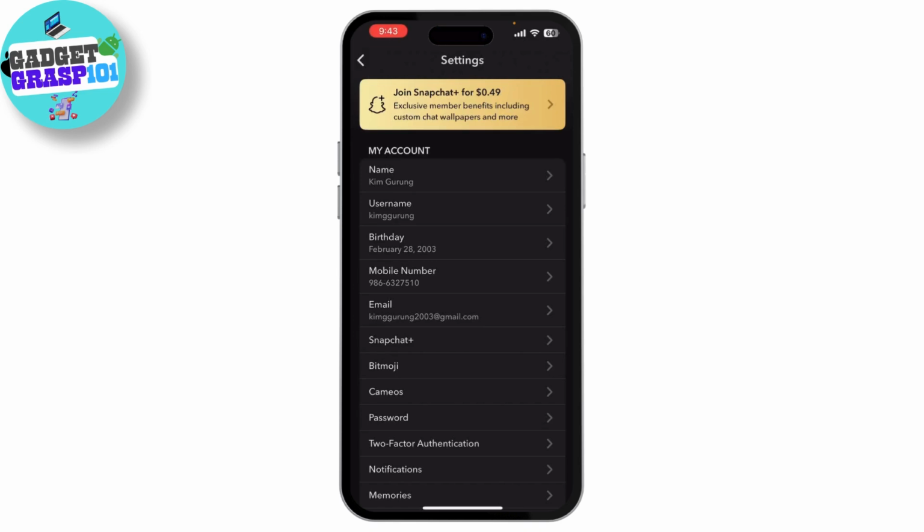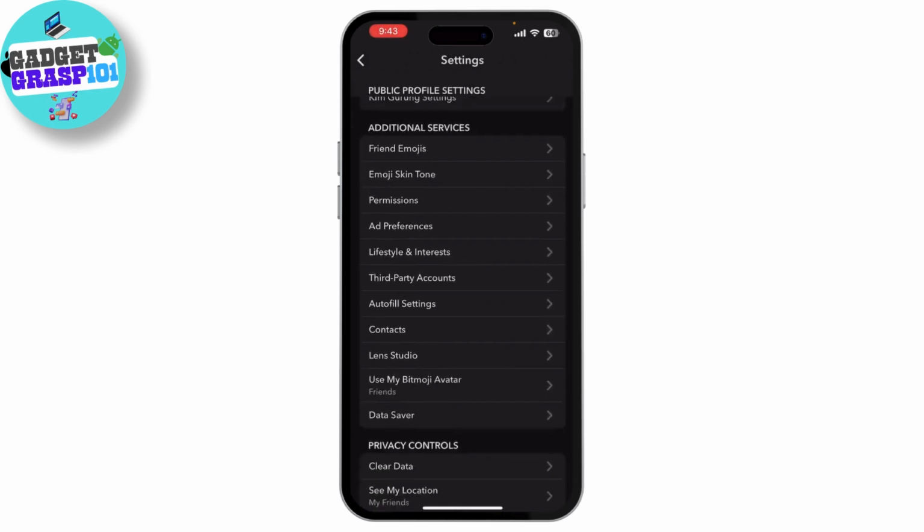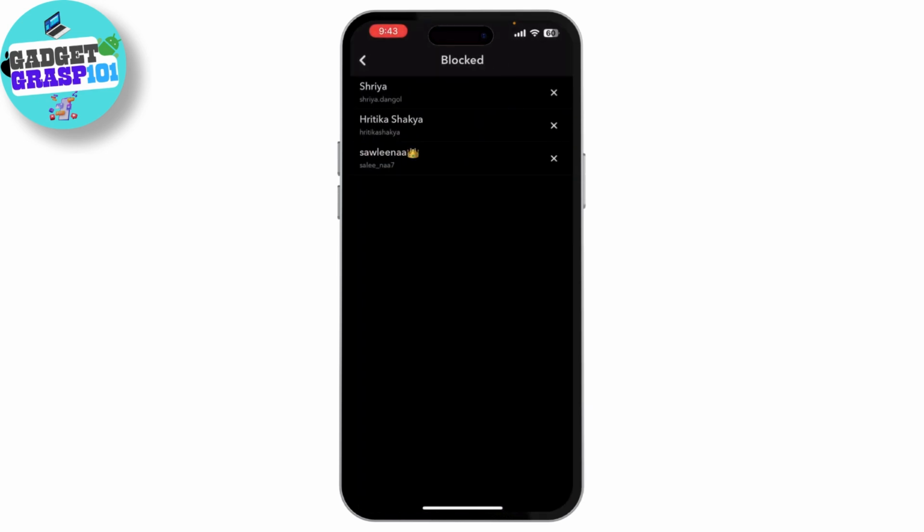Scroll down until you see the account action setting section. Here you'll find the option that says blocked. Go ahead and tap on it. Here's where you'll see the list of all the accounts you've blocked on Snapchat.